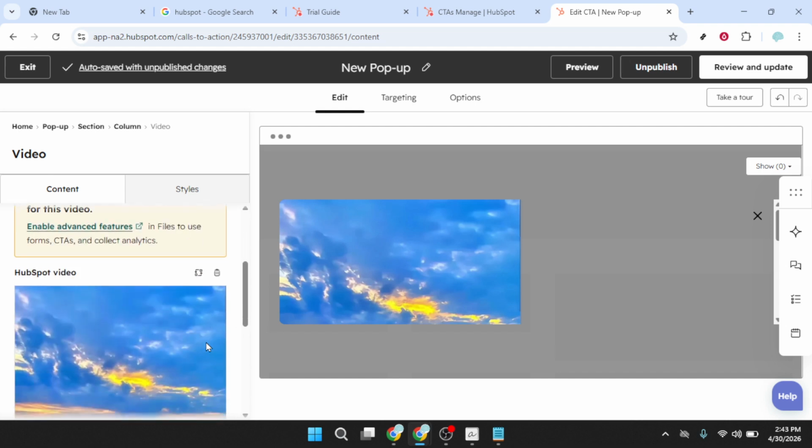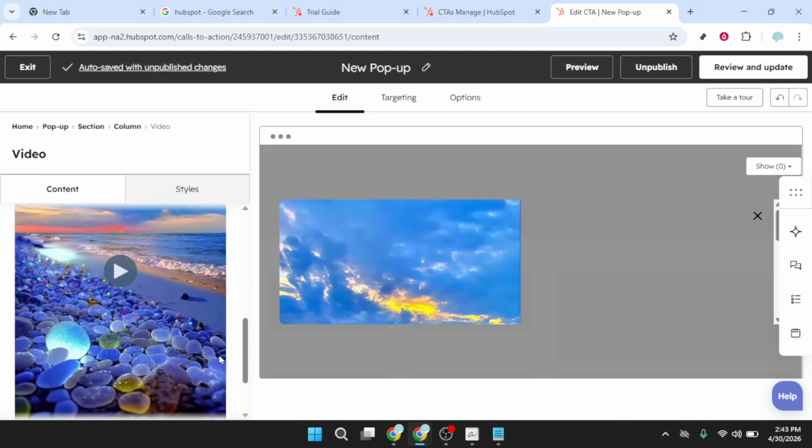When you're happy with the setup, go to Review and Publish. Preview on desktop and mobile, then publish to apply your changes. Your CTA now includes a video that's ready to engage visitors. After it's live, monitor performance and iterate.